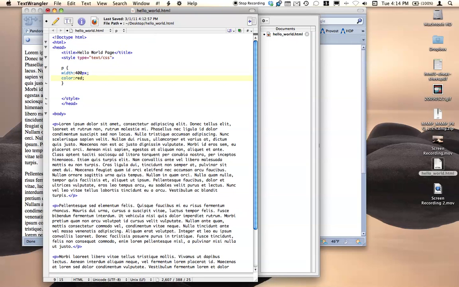Now I'm going to go into a little bit more detail here. This is what is called the selector. This is a block of CSS code. Within this block of CSS code is the selector, and then we have what are called properties: width and color are both properties that we are going to set for that tag. So property width with the value of 400 pixels and property color with the value of red is going to change your paragraphs. We're going to give your paragraph the style of a width of 400 pixels and a color of red.